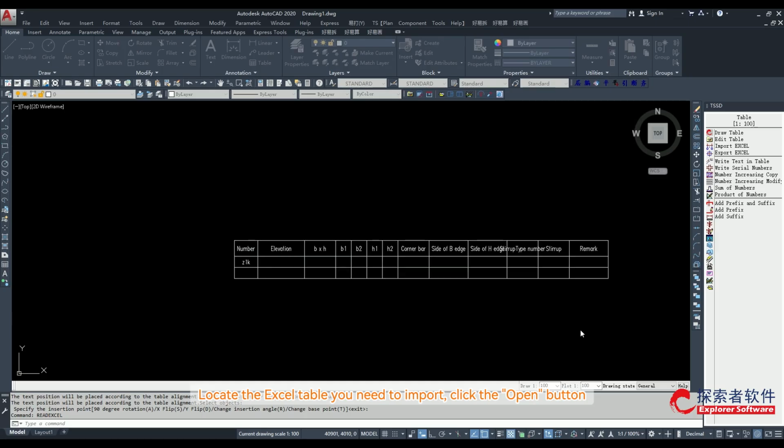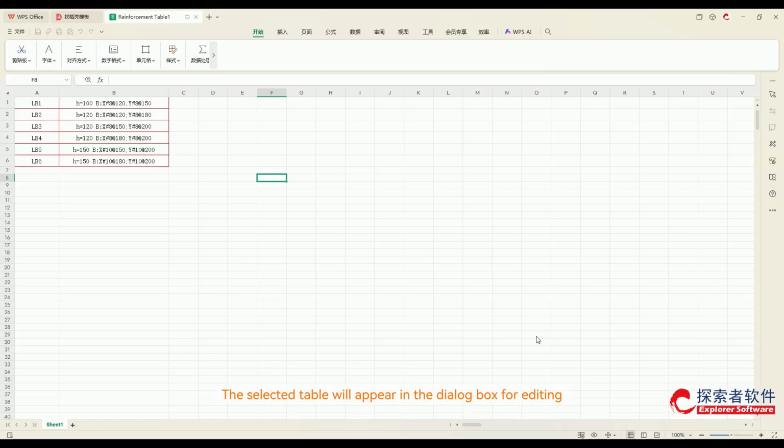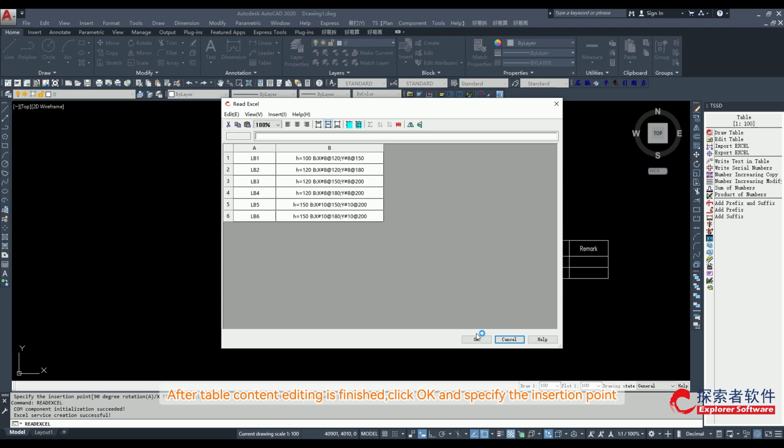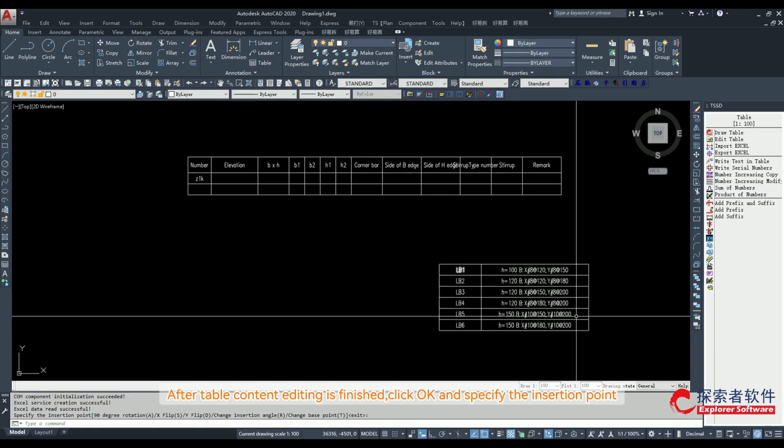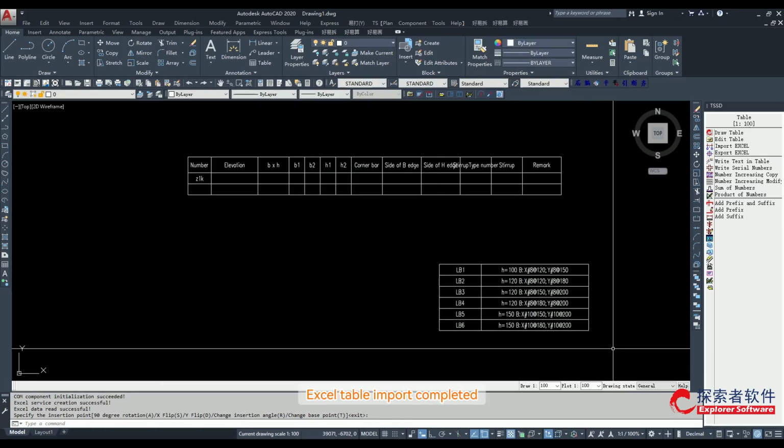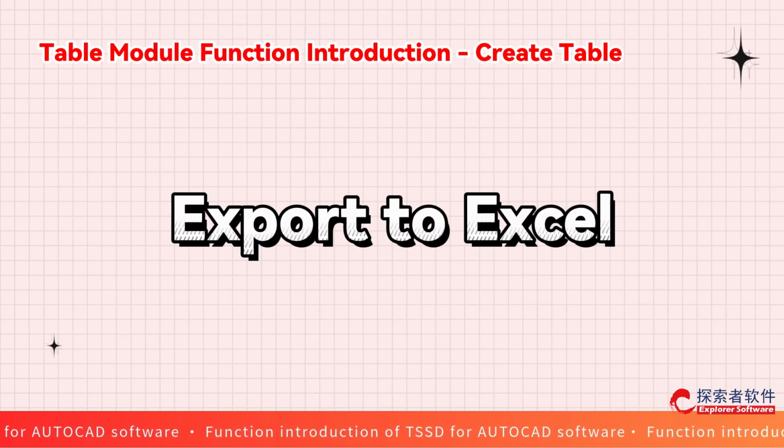Click the Open button. The selected table will appear in the dialog box for editing. After table content editing is finished, click OK and specify the insertion point. Excel table import completed. Export to Excel.